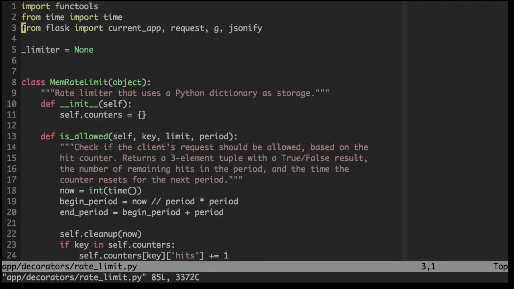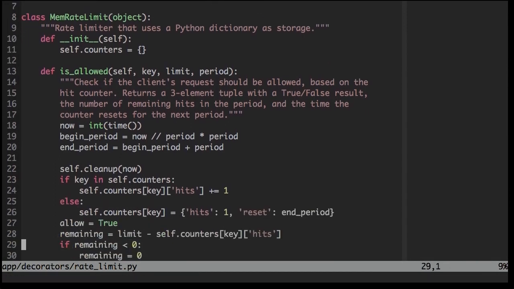So we have a class here that implements the rate limiting counting. For this example, I did not want to make things too complicated, so I implemented an in-memory counter. So we have this class called memRateLimit that will keep track of the counts for all clients in a Python dictionary in memory. Obviously, this is not a scalable solution. This will only work if you have only 1 worker when you are running your API in production mode.